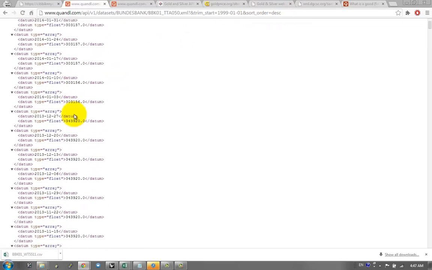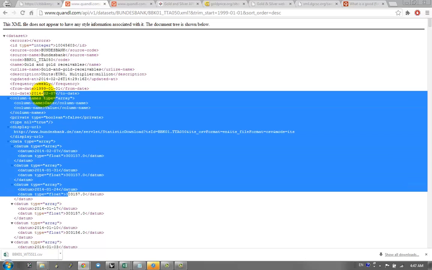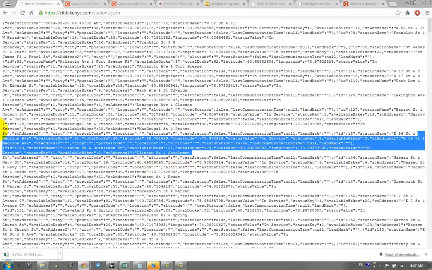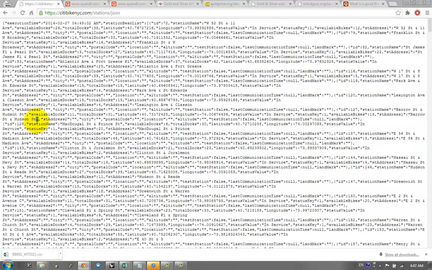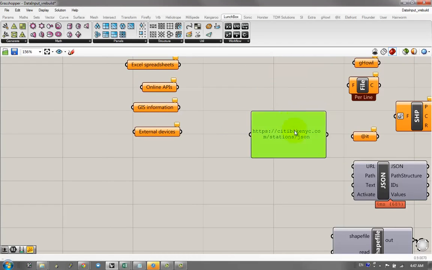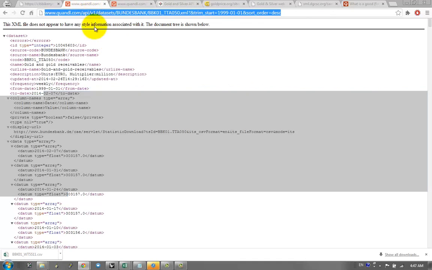So now I have either this file or this file, and this is a file in JSON format, and this is a file in XML format. And I want to use either one of the two, either JSON or XML. XML because GHAL has a built-in XML reader, and JSON because I've coded a custom JSON reader that I'll share with you that can read JSON files. So what I want to do is copy the URL of my API, and you can see I already have one here, or perhaps the URL of this one, and I will bring that into Grasshopper.